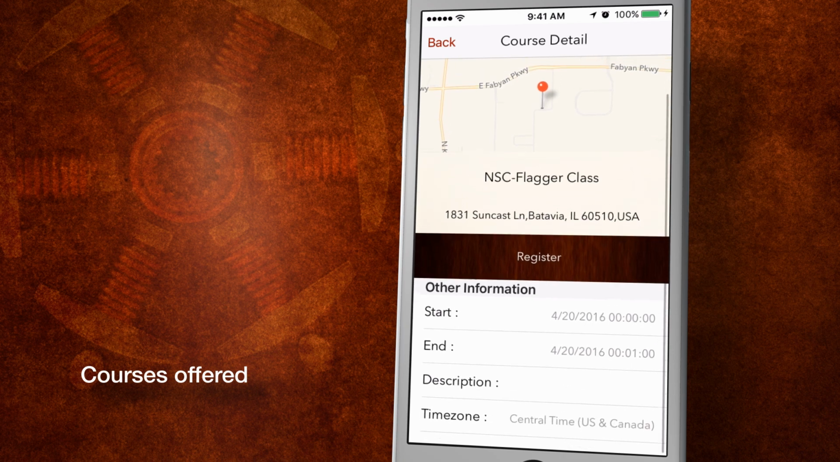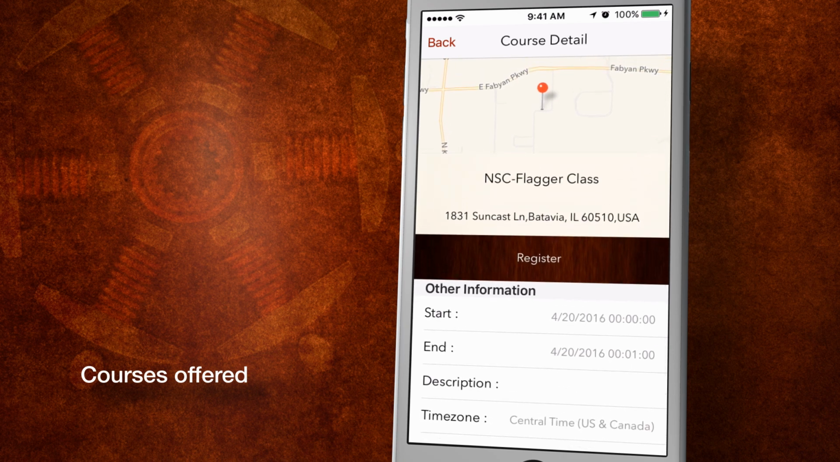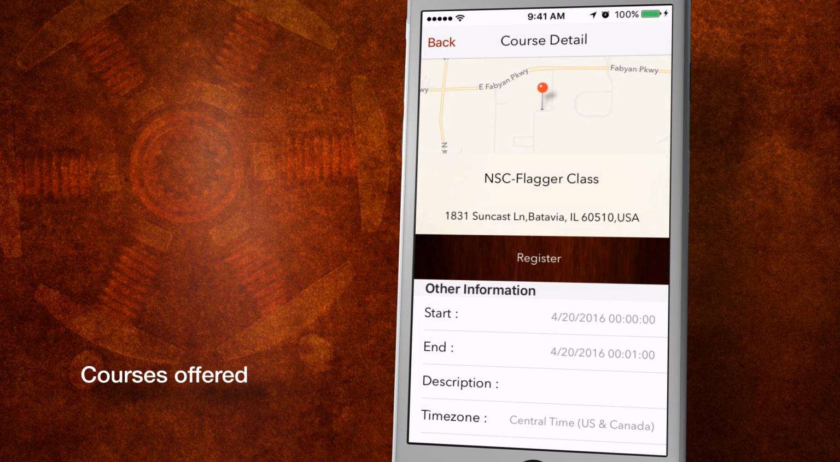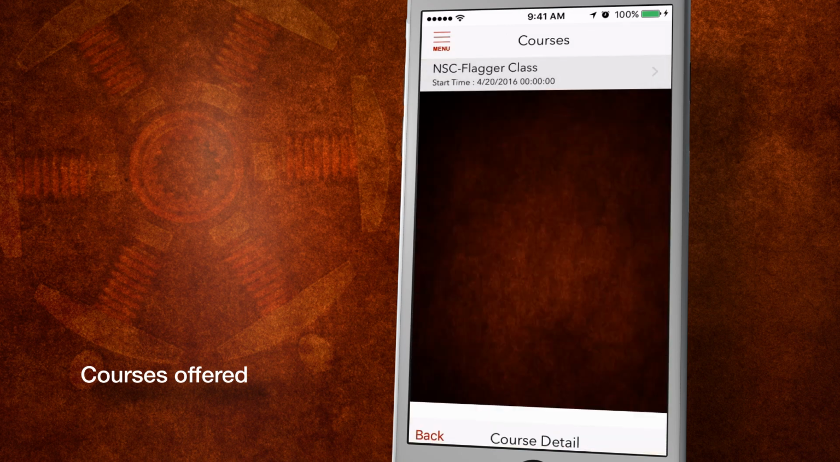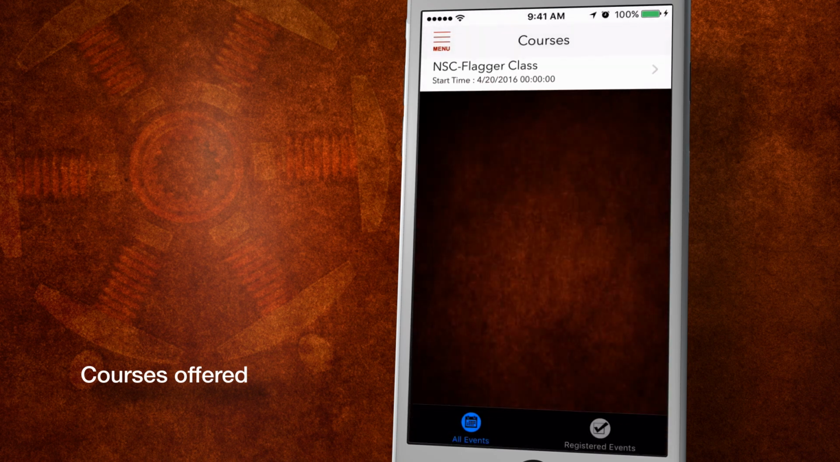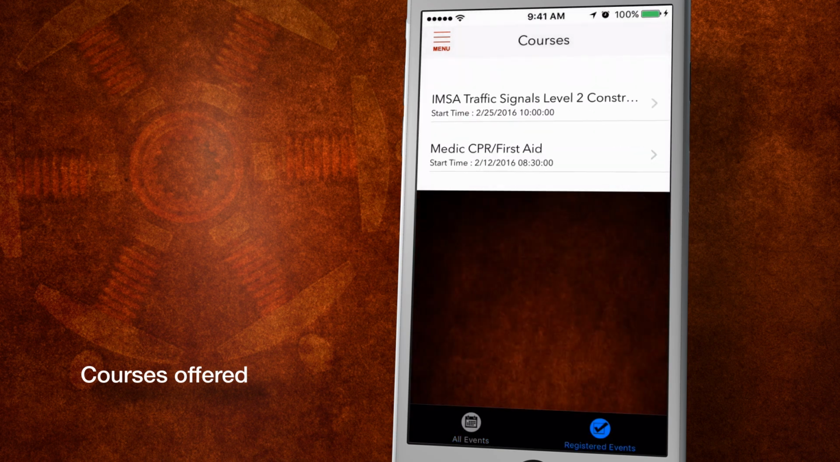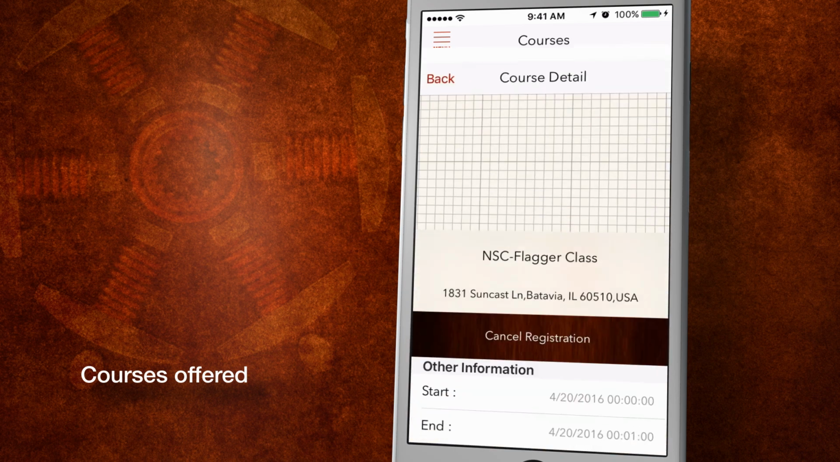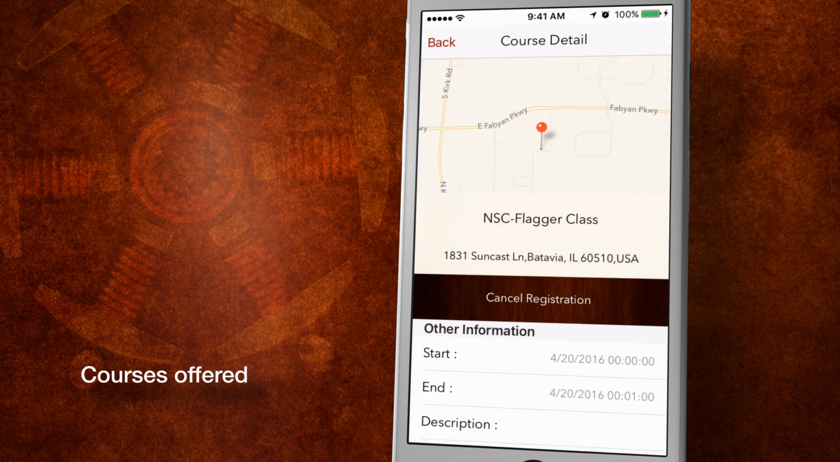When a member touches a class or event, it brings up a map of where the class is to be held, the start time and end time, description of the class or event, and time zone entered by the administrator through the control panel. There is a Register button in the middle of the screen. By touching this button, the member registers for the class or event. It should be noted that the administrator can limit the number of participants, use cutoff dates, and require registration for classes or events. These parameters can be set through the Administrative Control panel.